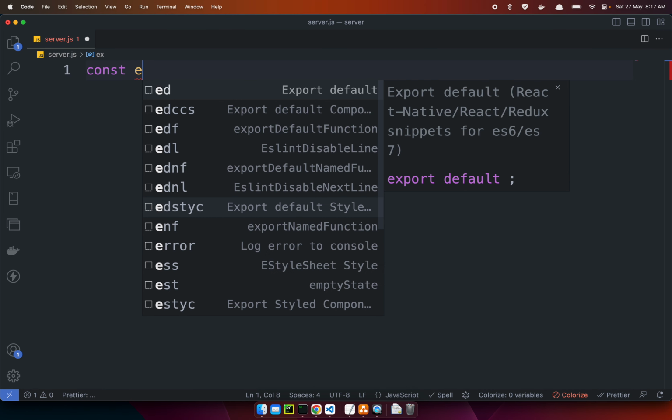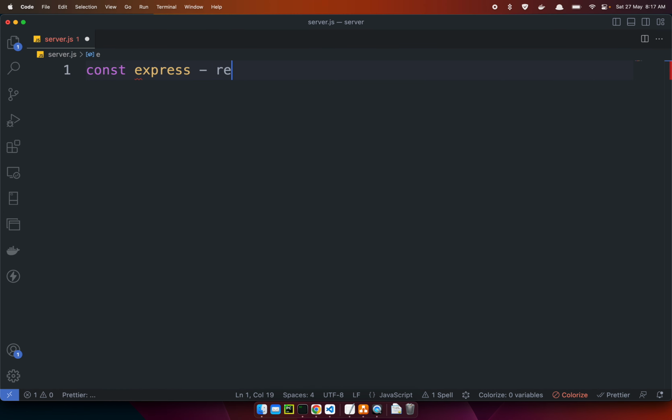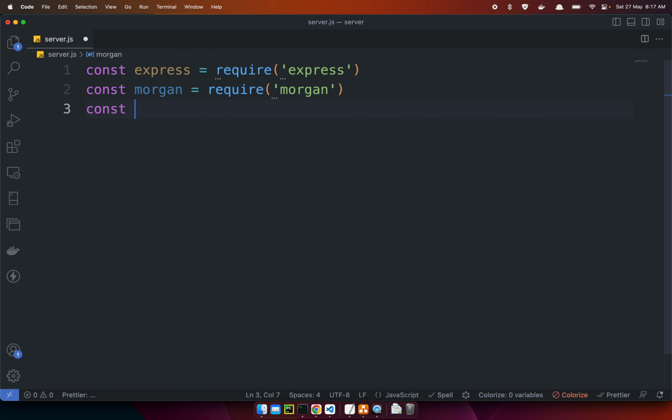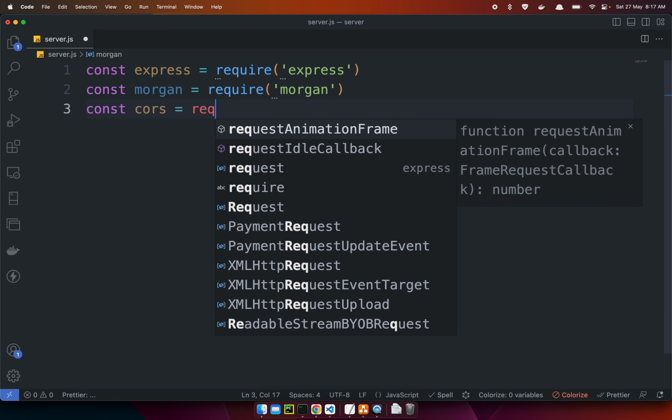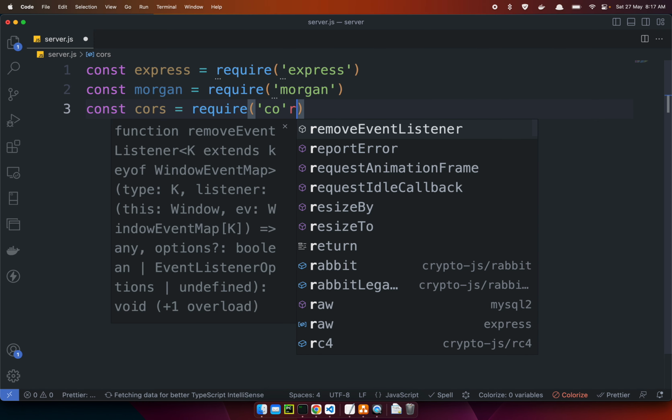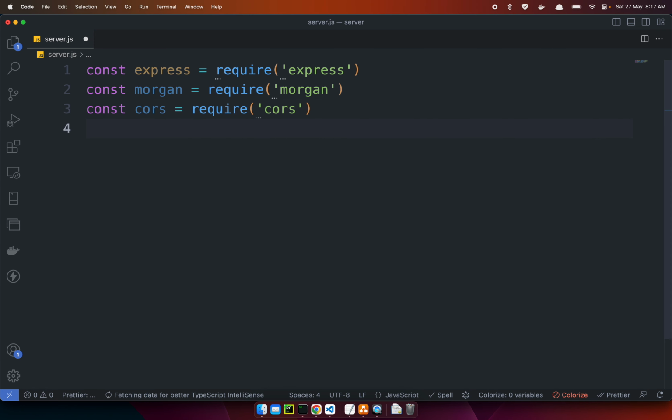So it's going to be like const express, which is going to be equal to require express. Again, I'm going to start with Morgan, which is used for logging. Then we'll be using CORS, which is again going to be like require CORS, and I think we'll start with these 4.